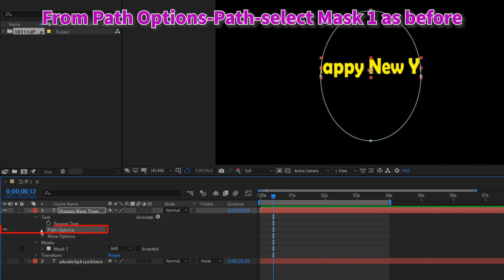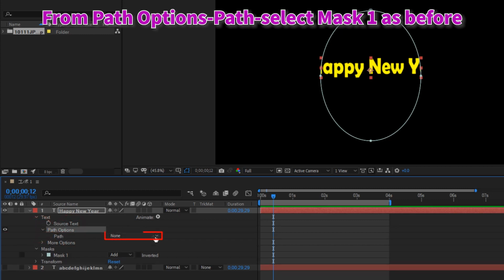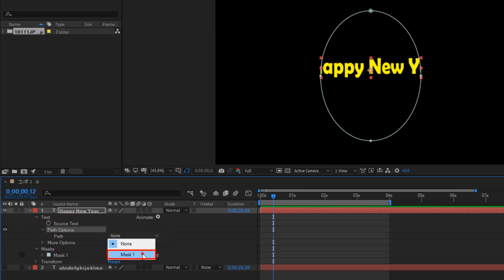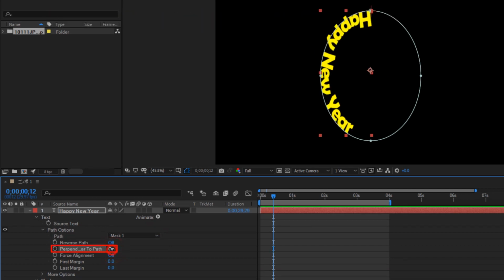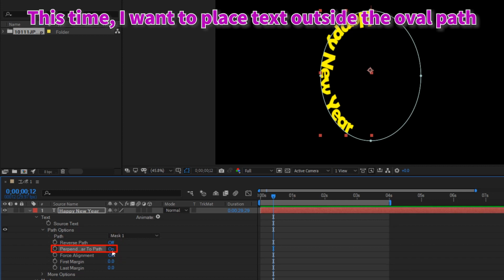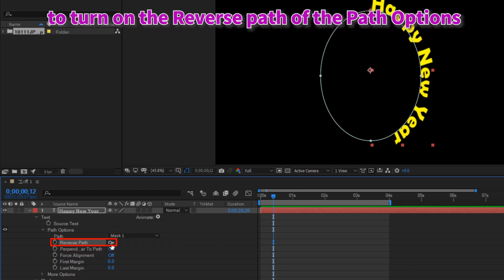From Path options, Path, select Mask 1 as before. The text is then placed along the elliptical path. This time, I want to place the text outside the oval path, so I will check to turn on the reverse path of the Path options.